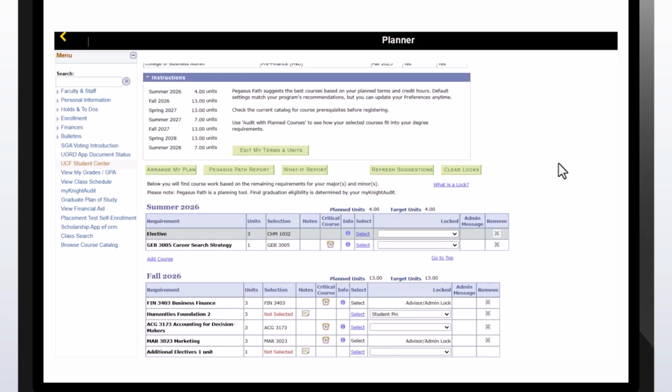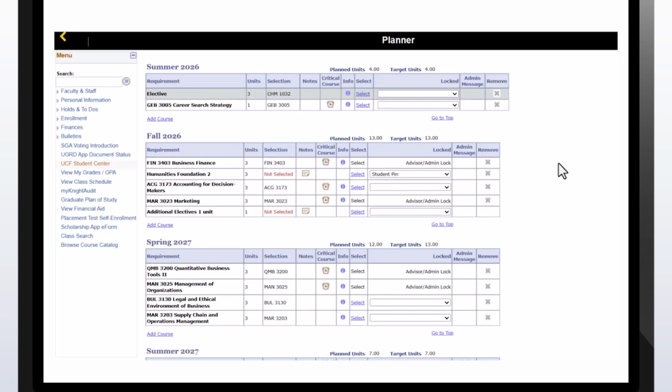Each semester shows the recommended courses and the number of units planned for that term. This helps you visualize how your degree requirements fit together and what your future semesters might look like. Some courses are marked as critical courses. These are important for staying on track in your major. Completing them during the recommended semesters helps you keep moving toward graduation.